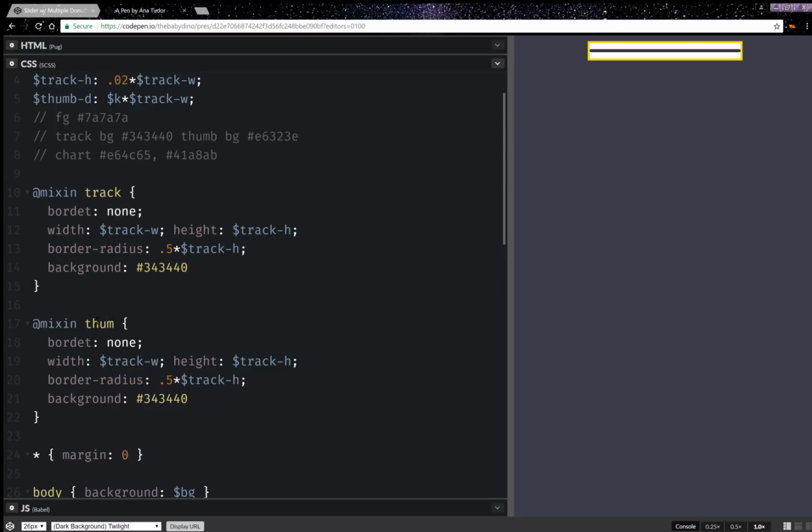So thumb, and here we're going to use the thumb diameter instead of the track width and height. So just go back on that. Border radius, this is going to be 50%, and the background is going to be this one right here.